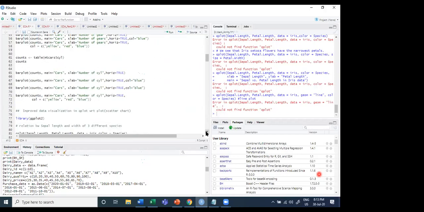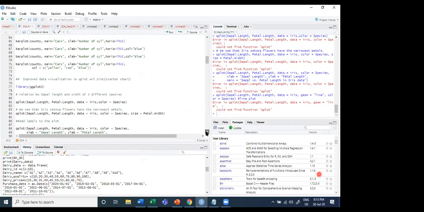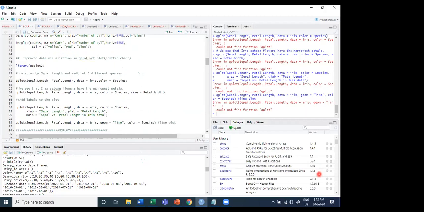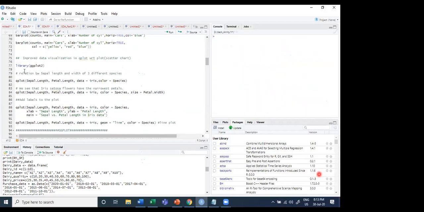Let me go to another aspect and clear the history here. So here I'm calling the library again. It's already done, I suppose. Wait for a second. I'm going to run this. Okay. So the library is called. Then we will go to the plot. So this is going to work.